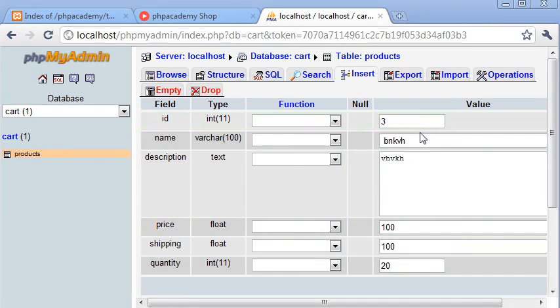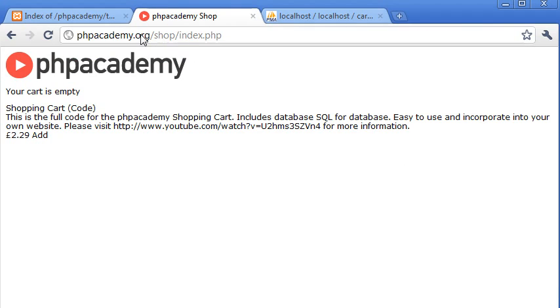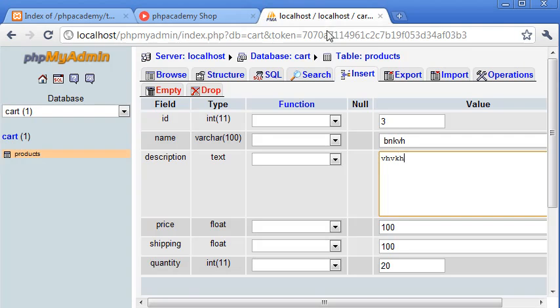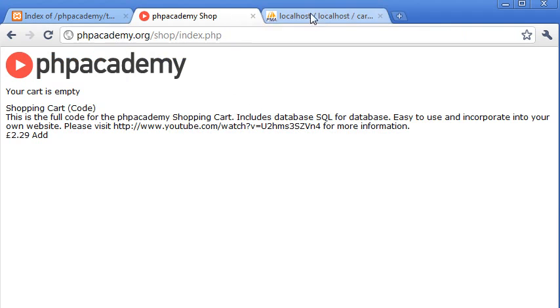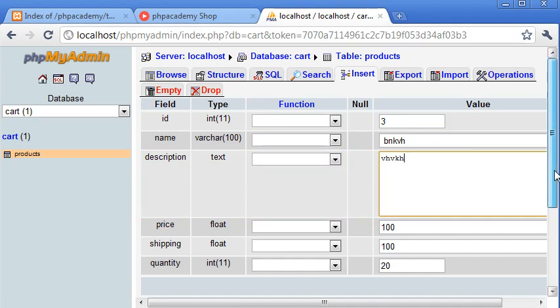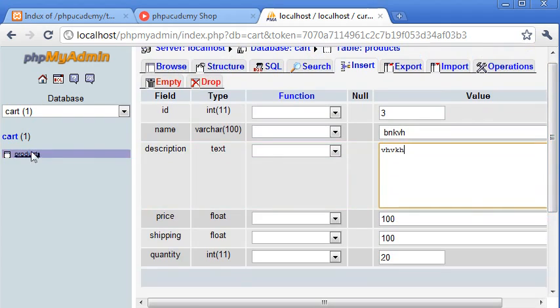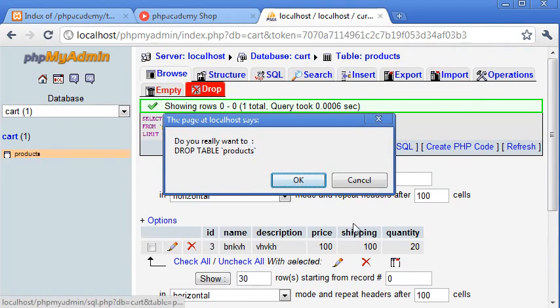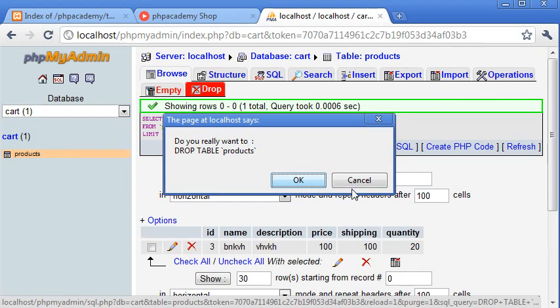Now obviously this is just some dummy data I've put in. This is on phpacademy.org. This, however, is on my localhost, so this doesn't apply to this content, but the structure of this table is exactly the same. So let's delete this and we'll go ahead and create a new one.